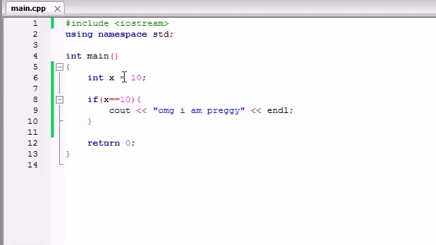And why did it do this? Because we had a variable x and it was equal to 10, and then we said, alright, if x is equal to 10, then go ahead and print this out on the screen, and it was, so it printed it out.